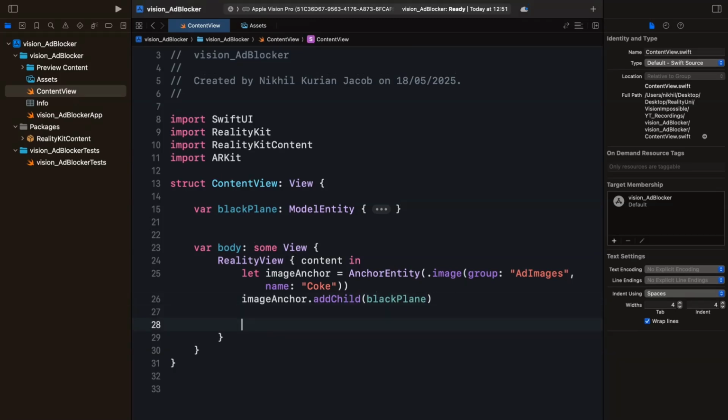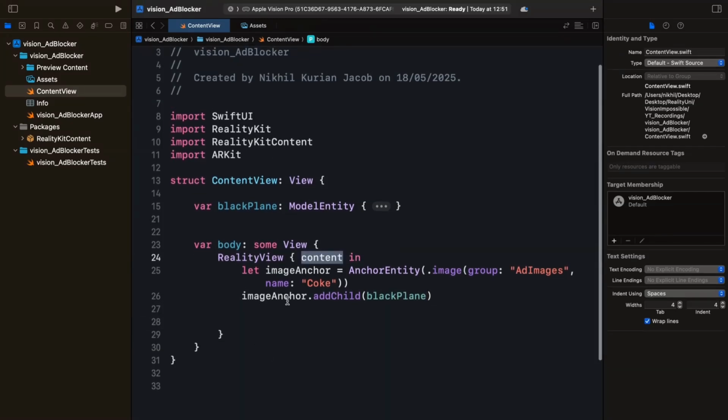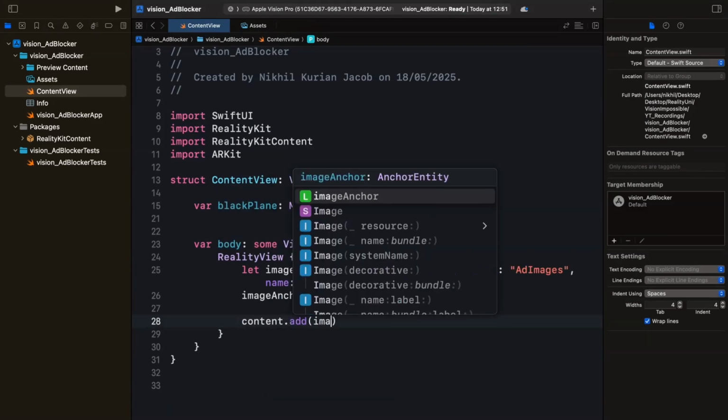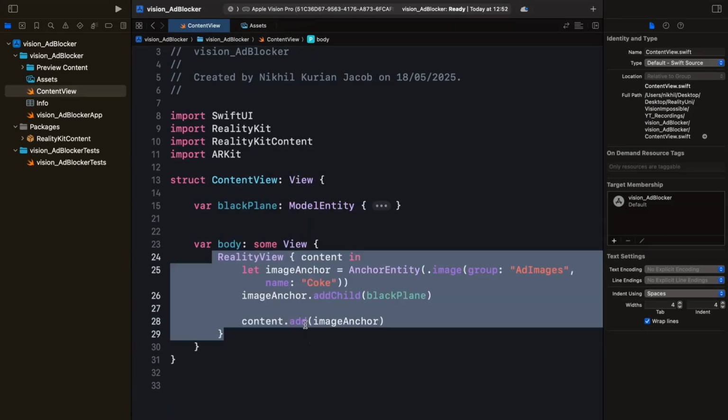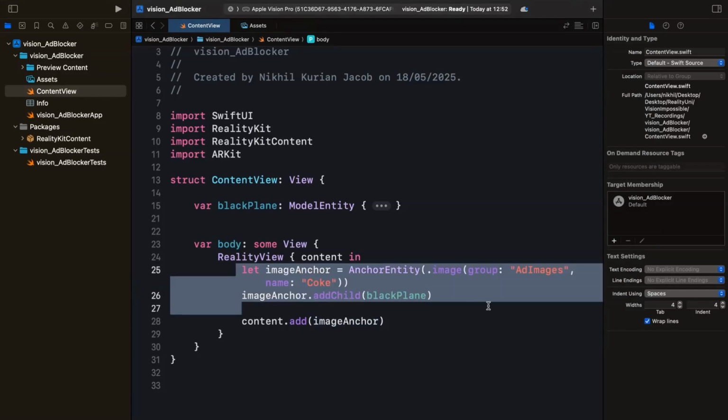Awesome. Finally, we need to add this anchor to the scene. Remember, to add it to the scene, we simply add it to the content here. So I'm going to do content.add image anchor. Awesome. We configured the reality view, which will essentially detect an image anchor and place a black plane over it. And that's it, very simply. Now, before we run this, we need to do one more thing.